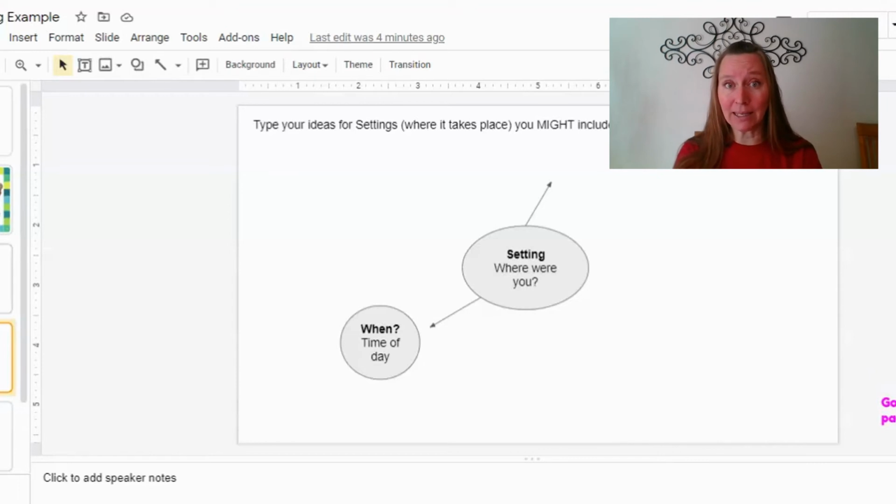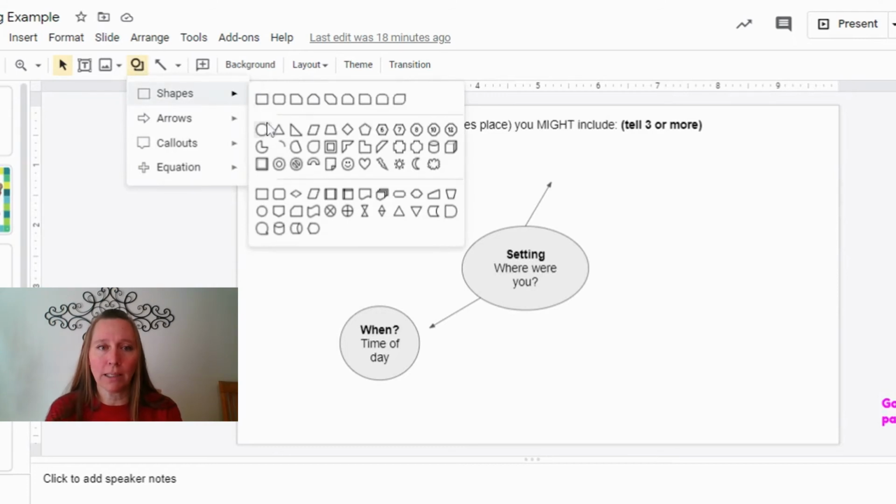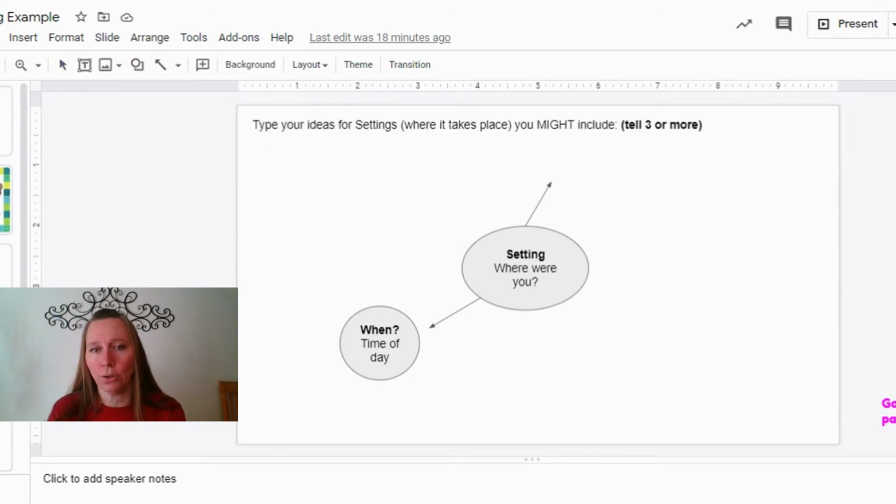So the next part of our brainstorming will be choosing our setting, and our setting is where it takes place. So again, you need to give at least 3 or more different examples of where you want your setting to take place. So remember, in order to add things to your slides, you will click on Shapes. Again, you can use rectangular or circle. I'm going to go ahead and use circle.